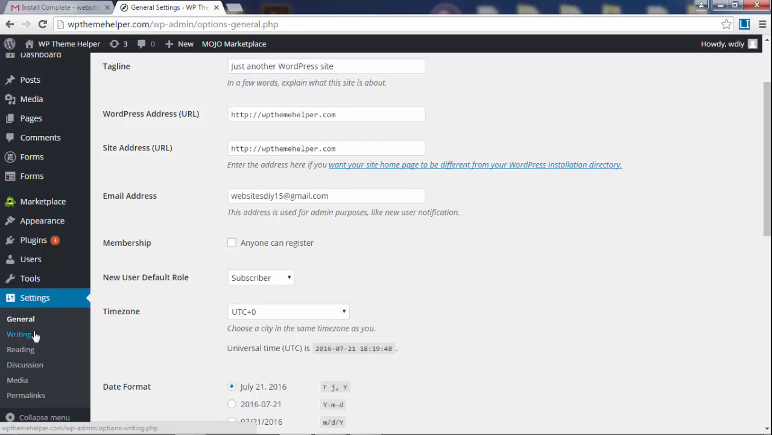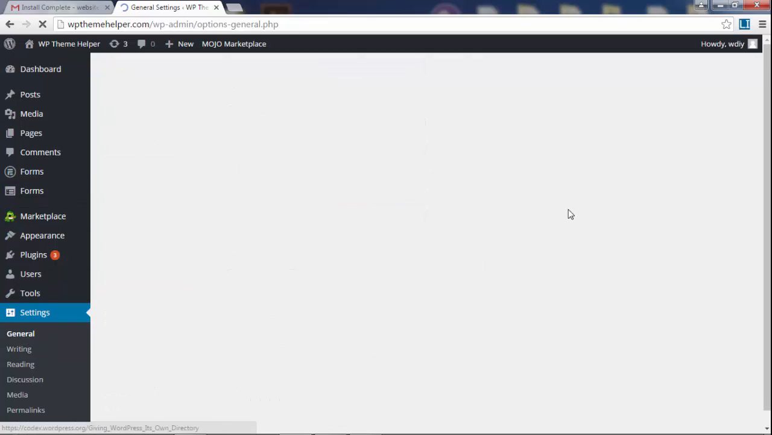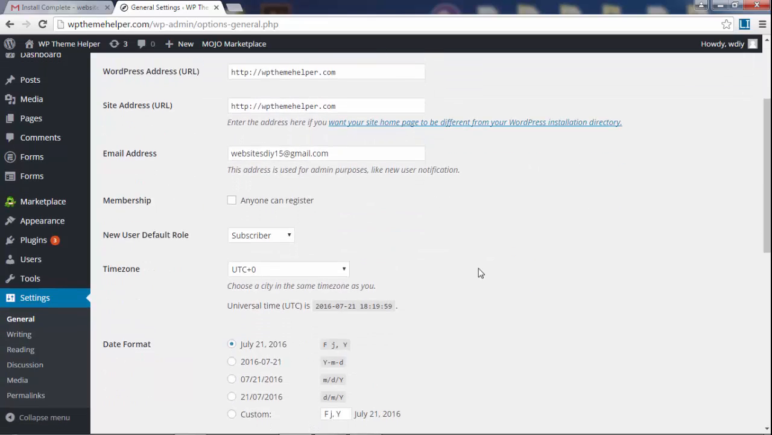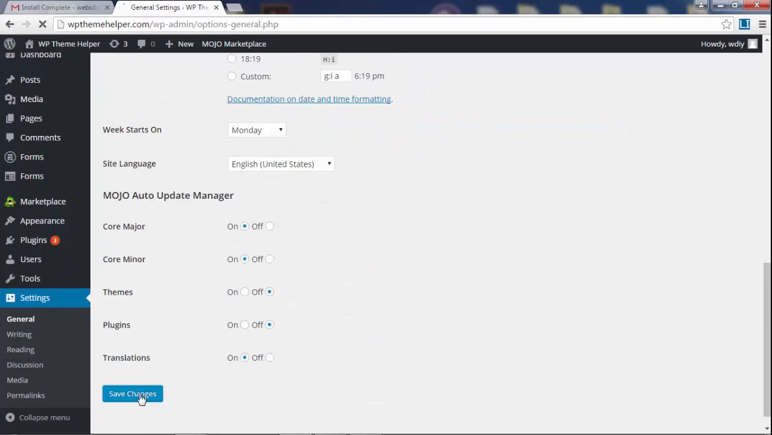Now I'm actually going to show you a few settings that you need to change right off the bat. So under settings, go to general and change the tagline. Change the tagline to describe your website. So my tagline will probably be like free video tutorials and lessons. The rest leave unchanged. Go down and click save.